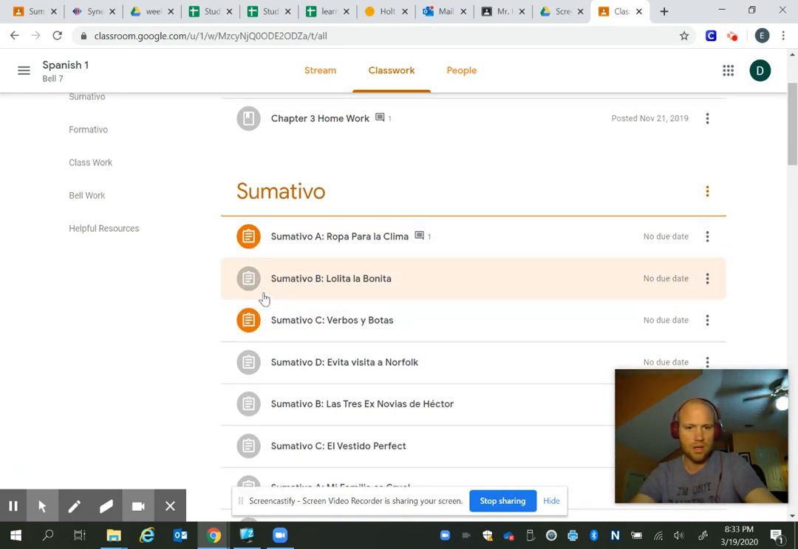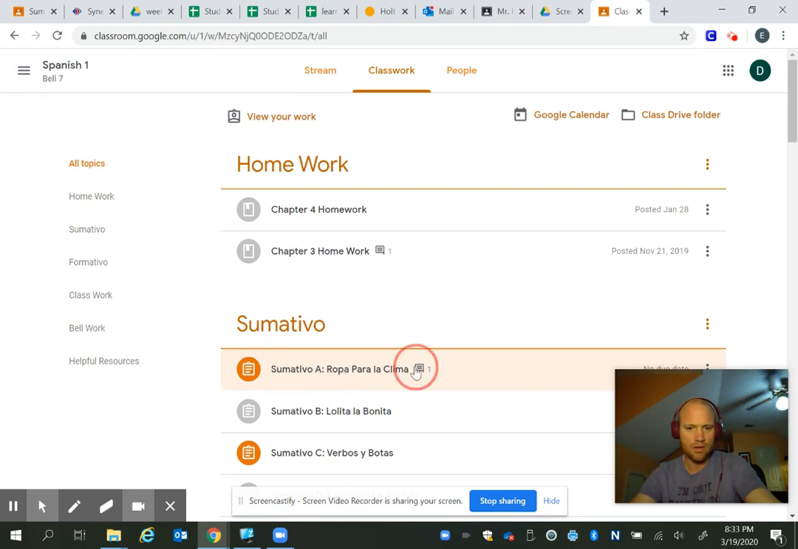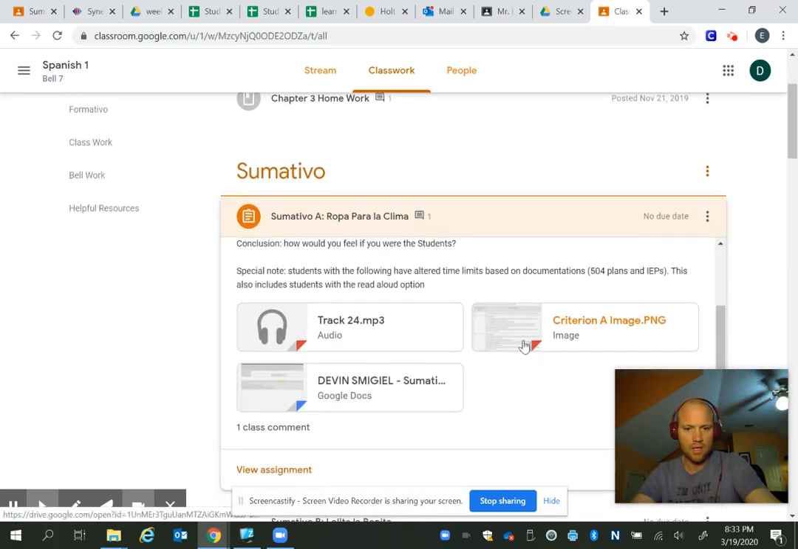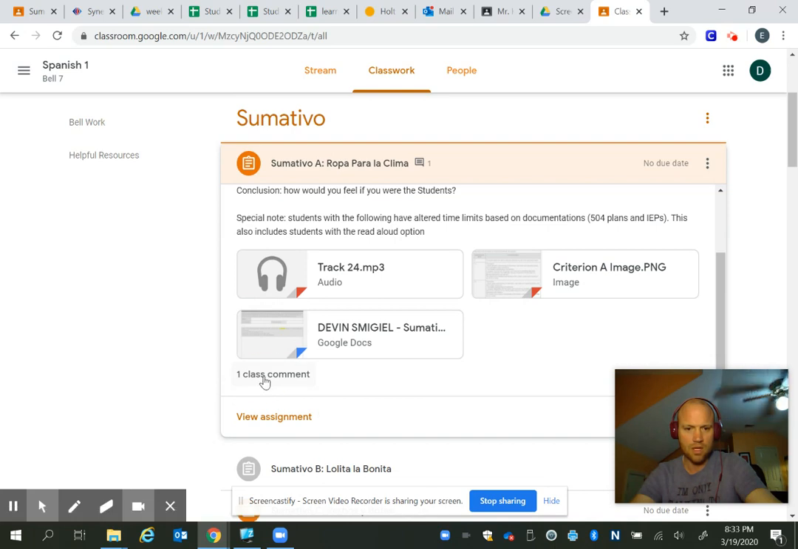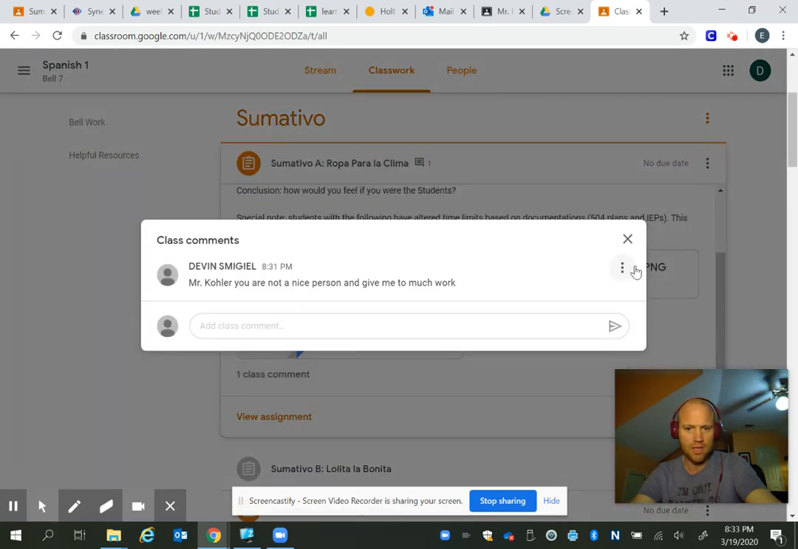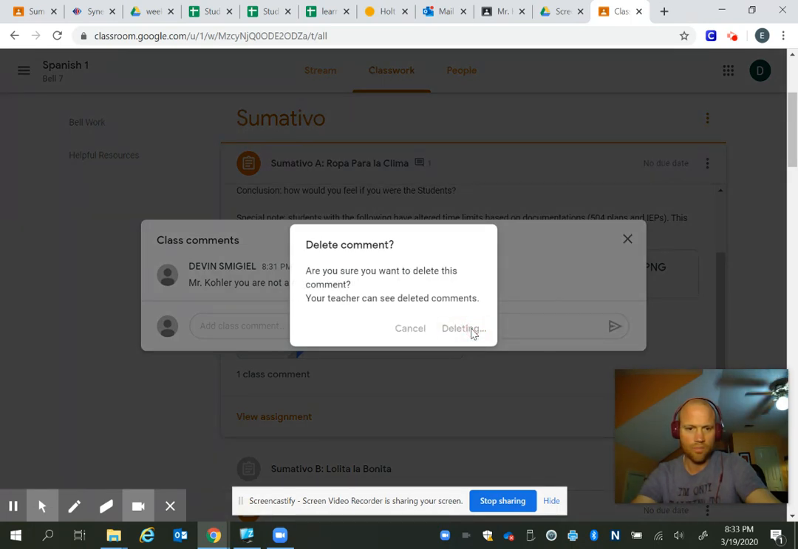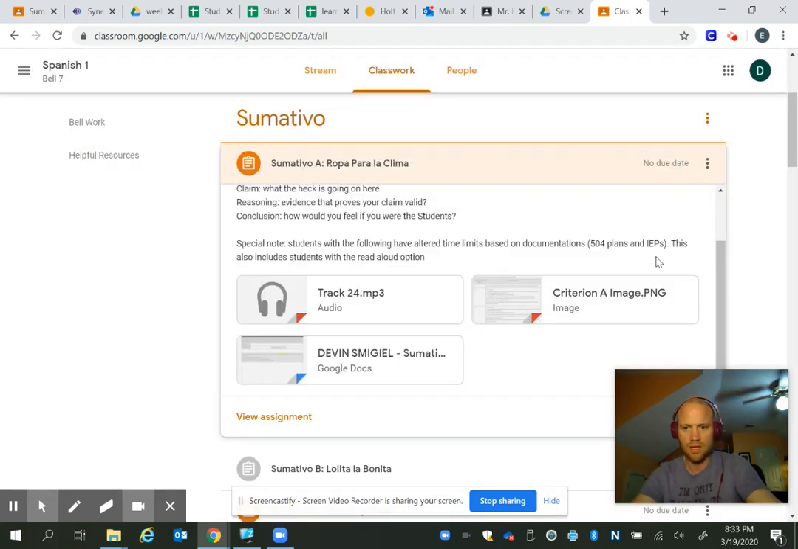So let's see if Devin has done anything here. Oh, there's the work right there. It says that it's been opened. It's got one class comment. Oh, it's mine. Oh, "Mr. Kohler, you're a jerk." So I'm going to delete that so that the kids don't see it because they would think it was funny and they'd all start doing it. And then I get tons of emails that don't help me at all.